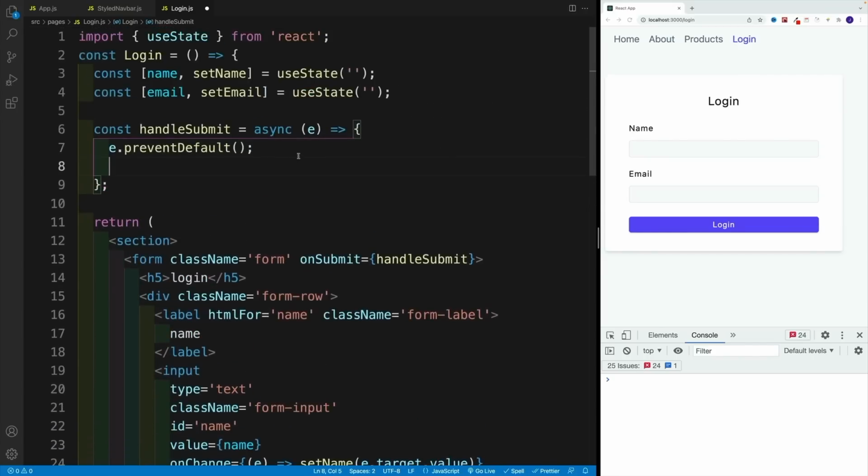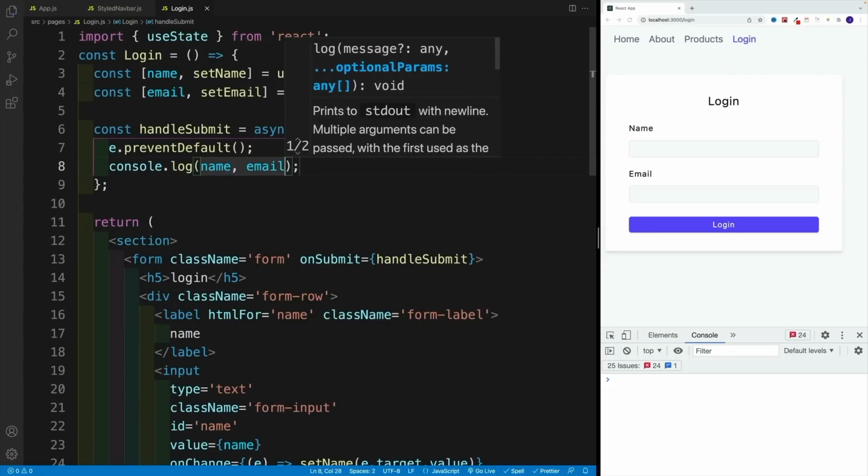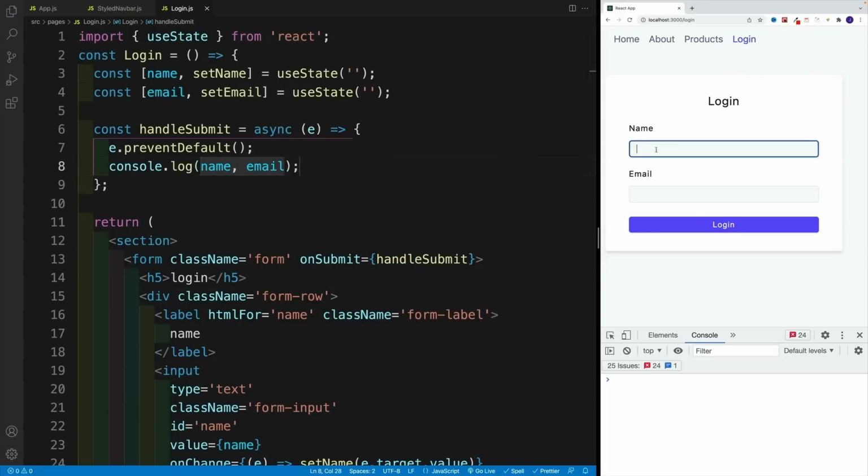Now, if you want to test this out, let's go with log and then let's say name and email. Again, pretty typical setup. So I'm going to go here with John at john@gmail.com. And once we log, check this out. We have both of the values.